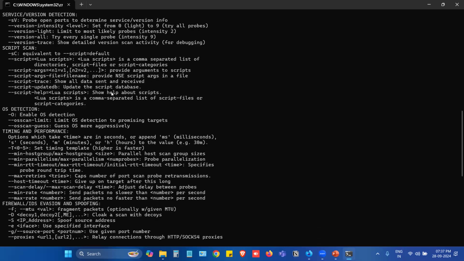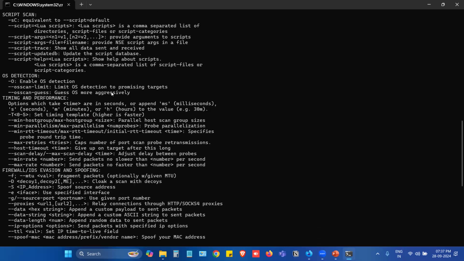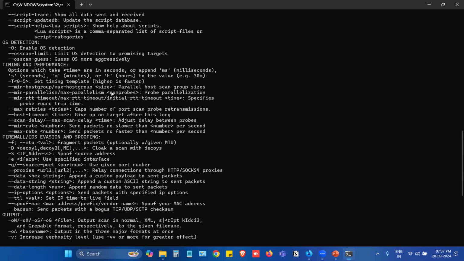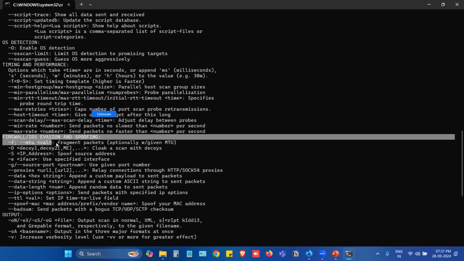Every tool has a help menu. So don't worry, you don't need to learn any command. There are some common commands that you are going to use for most of the attacks. Even for bypassing firewalls, we have the command.